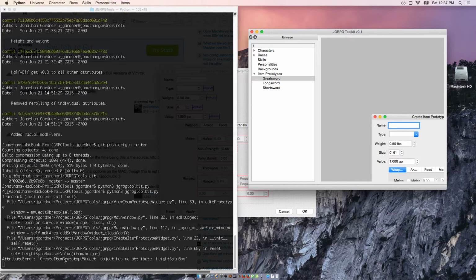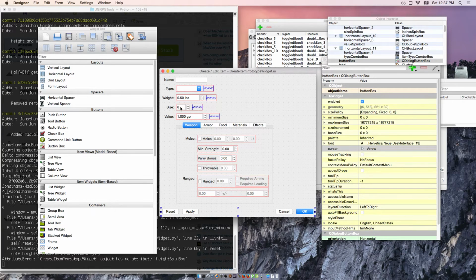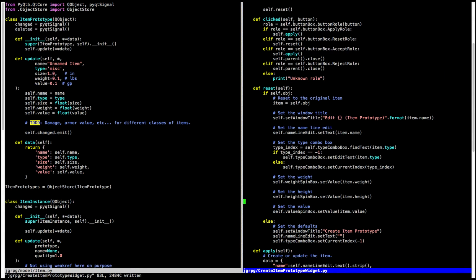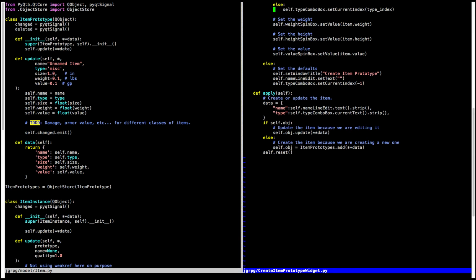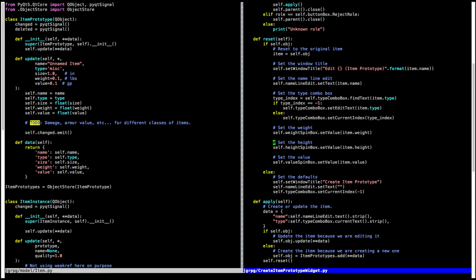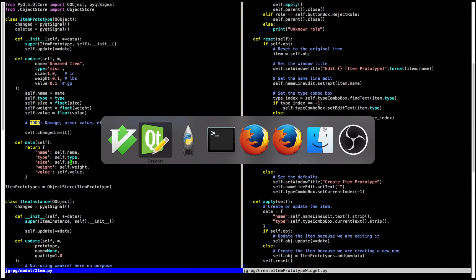Attribute error. Create item prototype widget has no attribute height spin box. That's because I am a jerk. It's size, not height. Let's fix that. There we go. Oh, I hit page up and page down there accidentally. Height is not height, it's size. I was confusing items with characters. Okay, write that. Let's go over here. Control WH goes to the left window, and yep, sure enough, it has a size, not a height. So that's all good. Let's Alt Tab to the terminal.